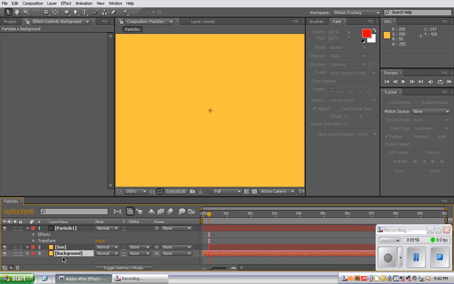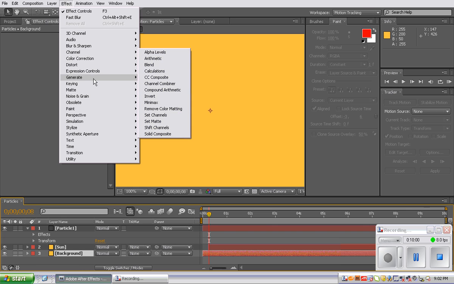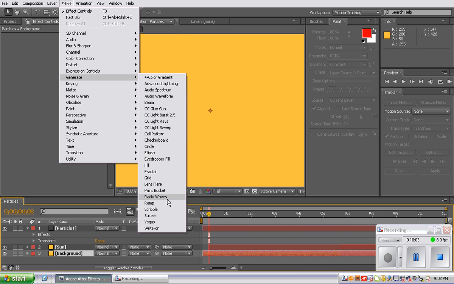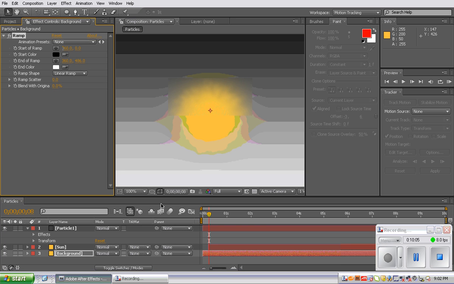Go to Effect, Generate, and ramp. So it's completely changed the outer area. Same deal here. If you had a picture or a clip behind it, that could be the option as well. But what it does, it creates a color gradient, blending it with the original image, and it creates a gradient of that space. So now in the effects control panel, we're going to change the start color of the ramp and the end color.